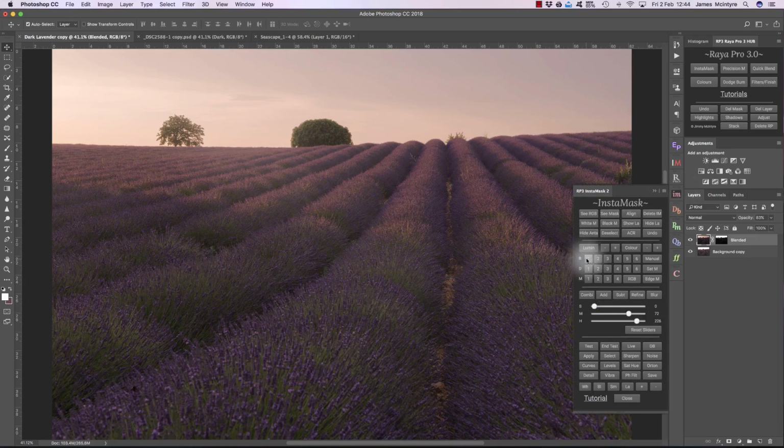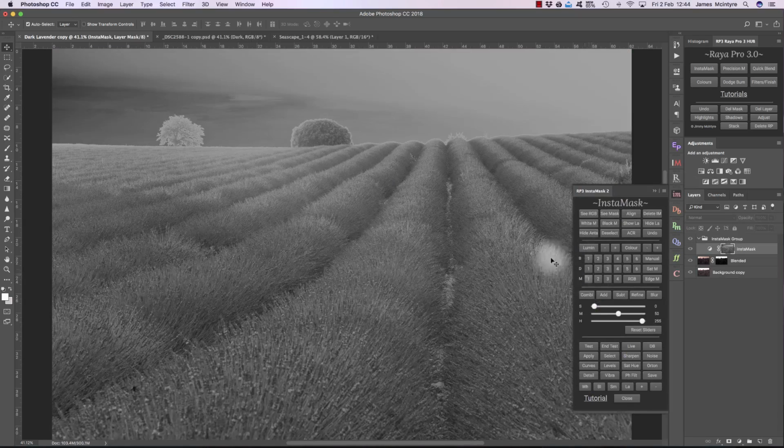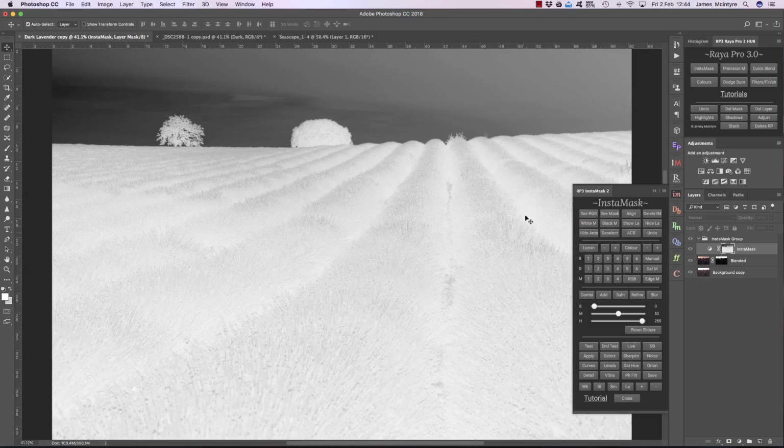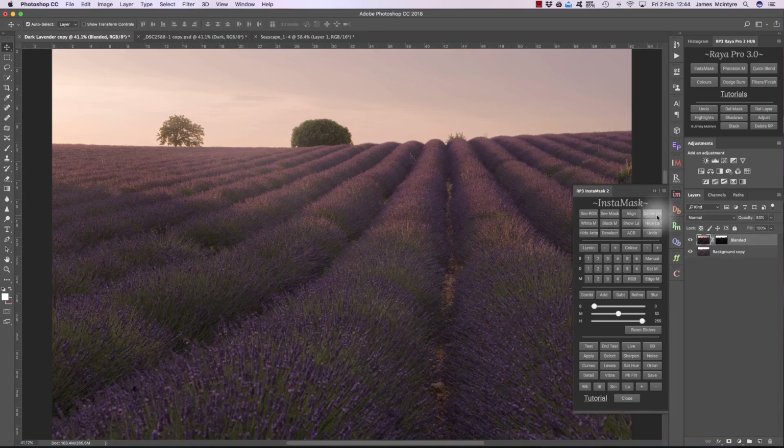Now with Instamask, I can create a Brights mask and that's not going to give us a good selection. I can create a Midtones mask and that's not giving us a good selection. So I just want the field to be white. I can try a Darks mask, but no, that selects all of the field and it doesn't just select the brightest parts of the field, obviously. So how can I do this?